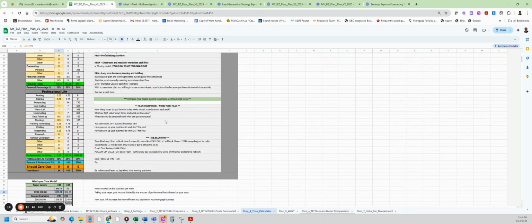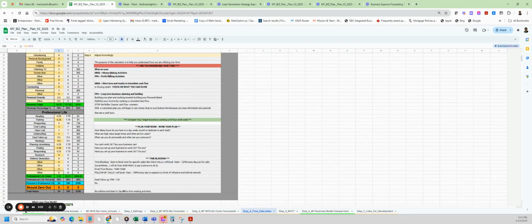And again, there's some scenarios here to help you explain this calculator. Wishing you the best of luck. And as we say, this is an interesting one. Not a lot of people understand how much time they're spending in their personal and professional life.